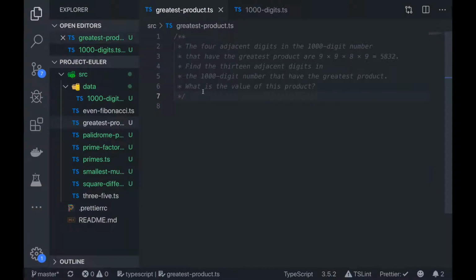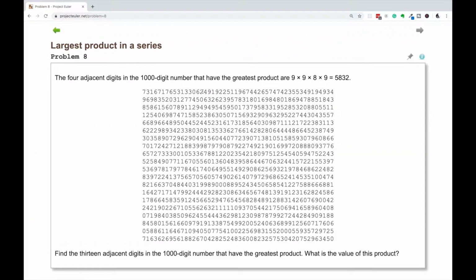I've copied the problem definition here, but it's not as clear as the others, so I'll go to Project Euler so we can see it in full. Here is the problem. It's called the largest product in a series. The four adjacent digits in the thousand digit number that have the greatest product are 9 times 9 times 8 times 9, which is 5,832.